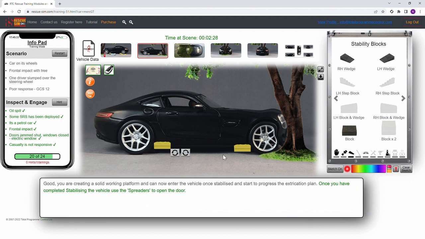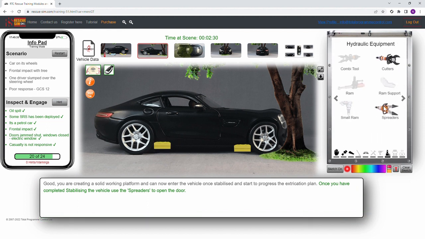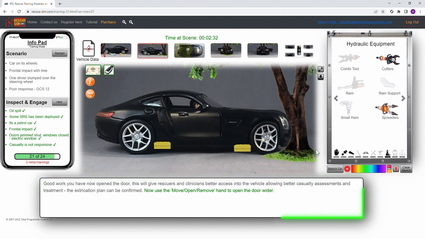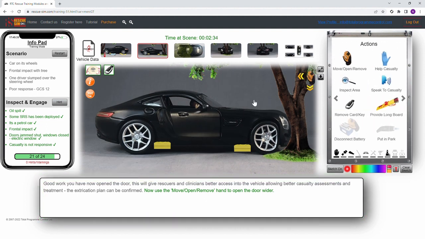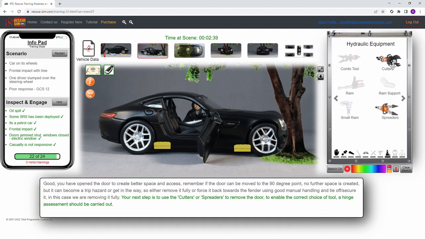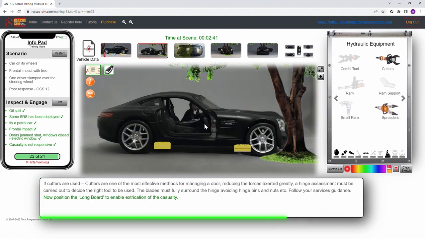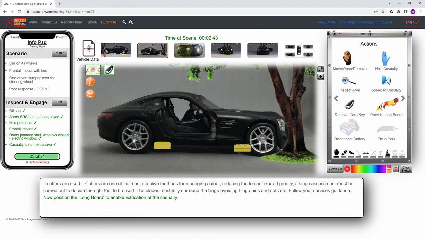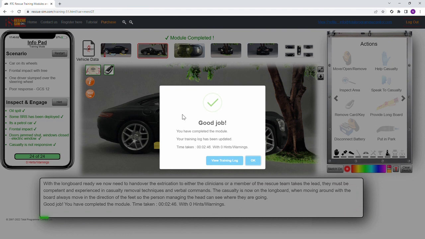We now use the spreader tool to open the door. We open the door wider by using the Move, Open, Remove hand. Next we use the cutters to remove the door. Finally we use the longboard to extricate the casualty from the cab.